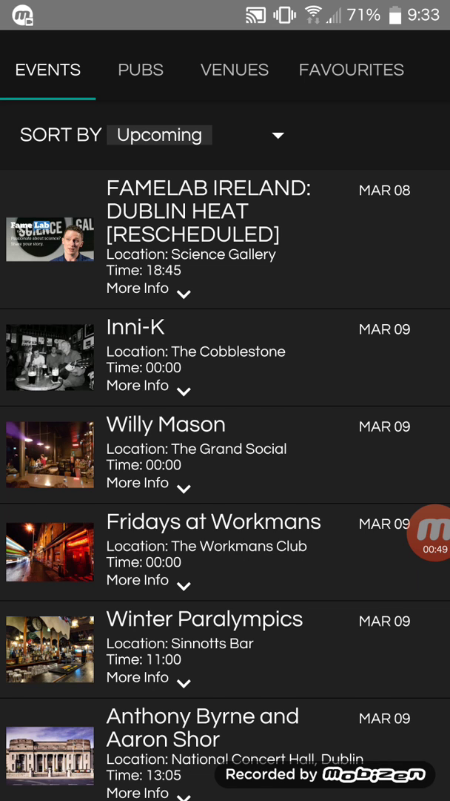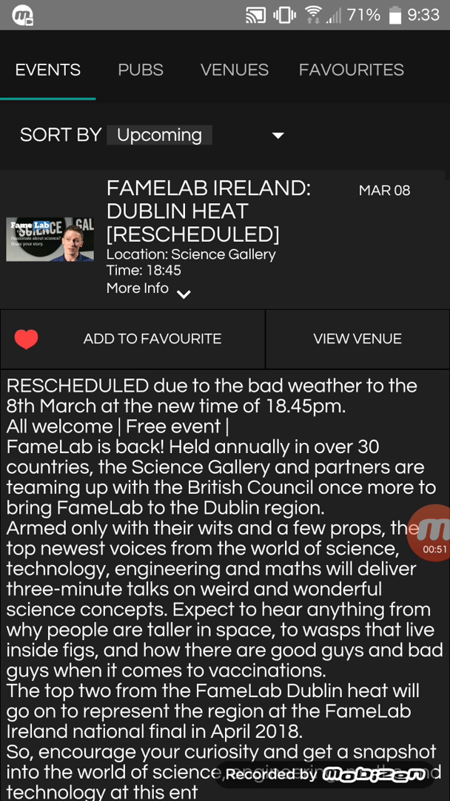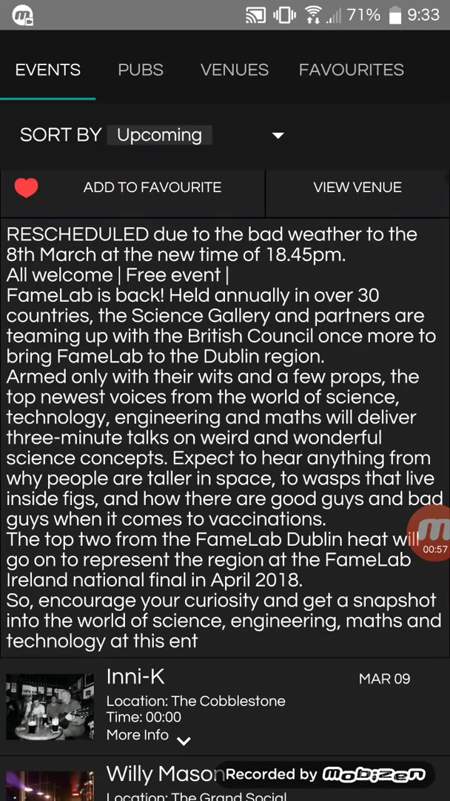So if we click on the event, it will be expanded, and we have two buttons. We have an Add to Favorite button, a View Venue button, and a short description of the event.